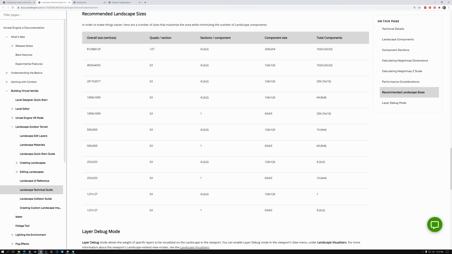The other thing that's important to point out here is that Unreal assumes a vertex density of 1 vertex or a pixel in the height map, 1 vertex or 1 pixel per meter. So when we look at a size of 8192 here, what that's saying is that this is going to be a terrain that's about 8 kilometers square.